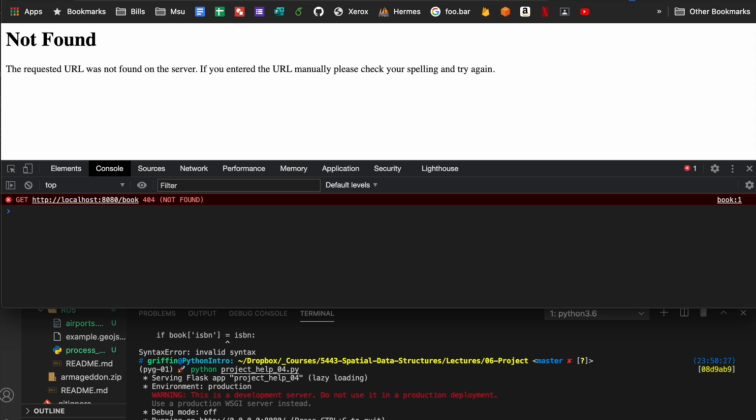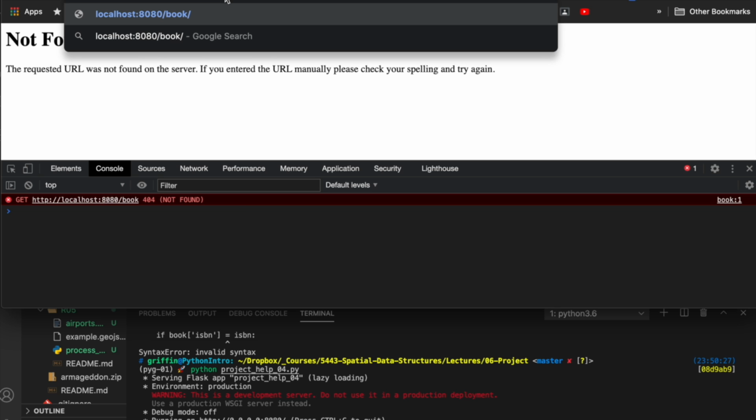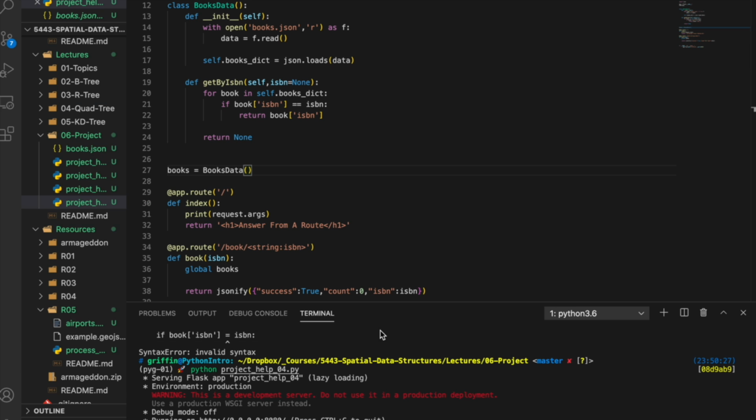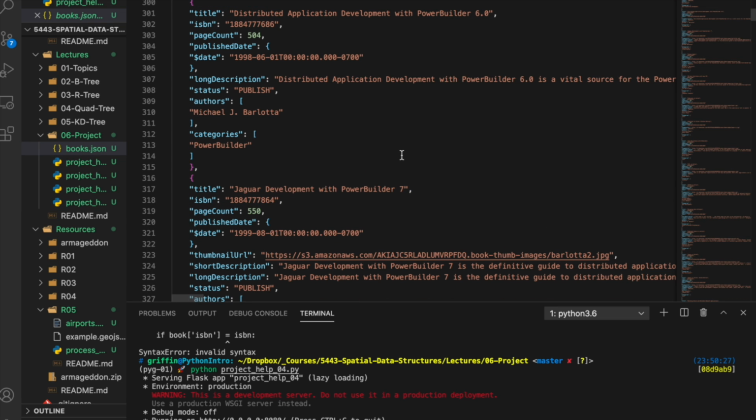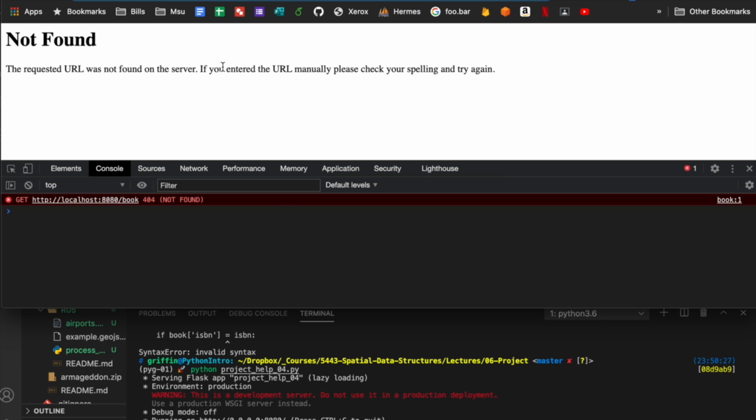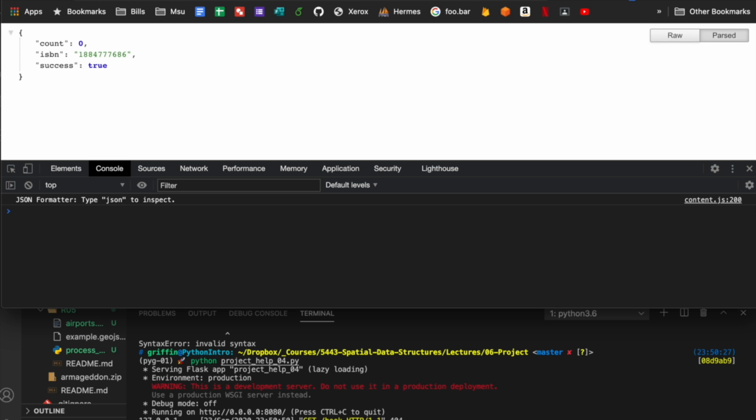Why was it not found? That's what I was expecting to happen, because we need to send it an ISBN. So let's go get us a real ISBN. Let's not make it the first one. All right. So then we'll put book ISBN. Ah, so now it found the route, and we just sent back the ISBN.